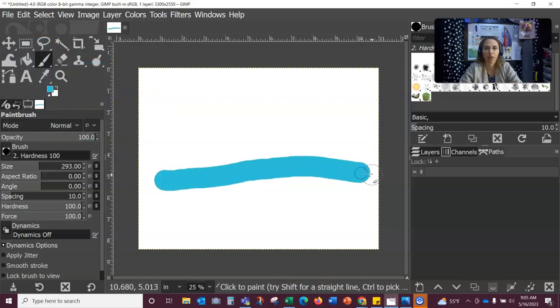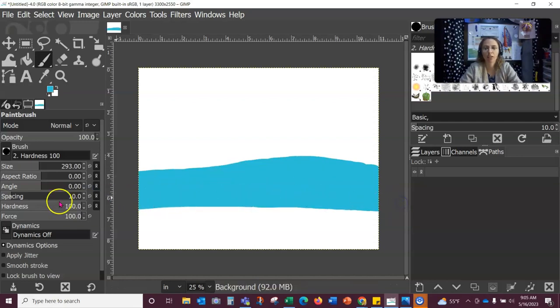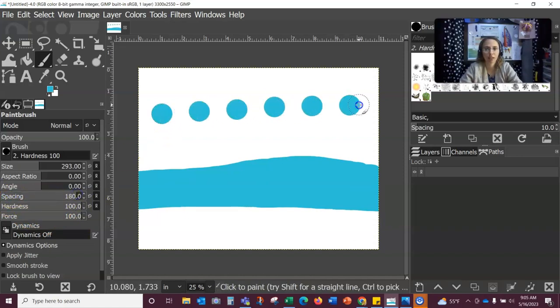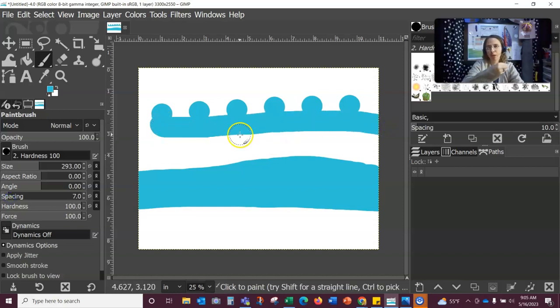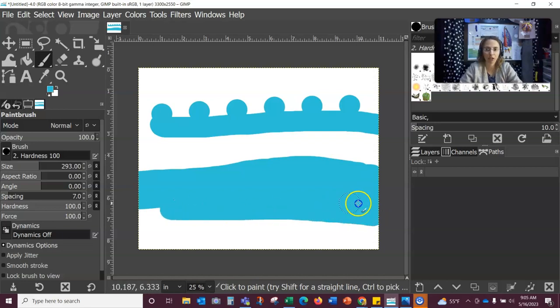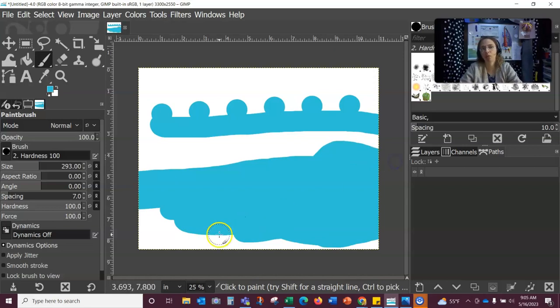Now, if this is what you're expecting, this solid, that is from, again, the hardness is 100, the force is 100. If I increase my spacing, it puts more space in between the marks from the tool. So I like to keep this more like a marker or a paintbrush where it's going to be a fluid motion versus that spacing. So I keep the spacing low. So I'm going to paint kind of just this section down here with some of my watercolor.